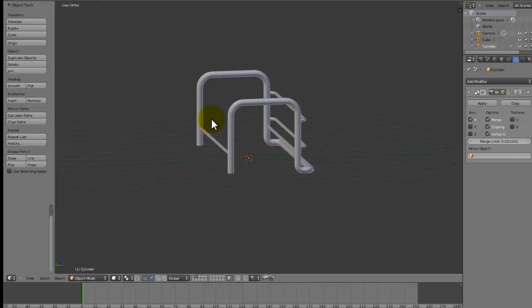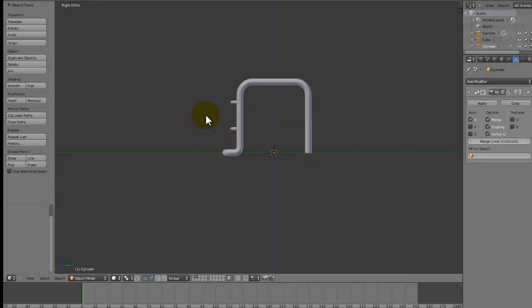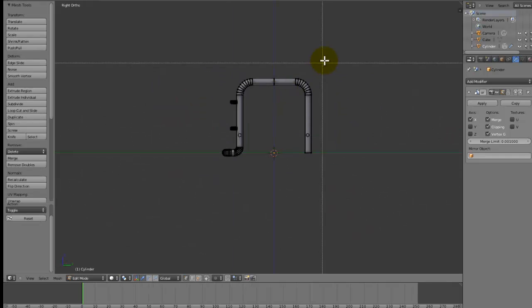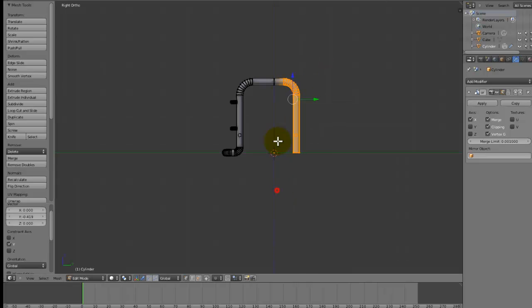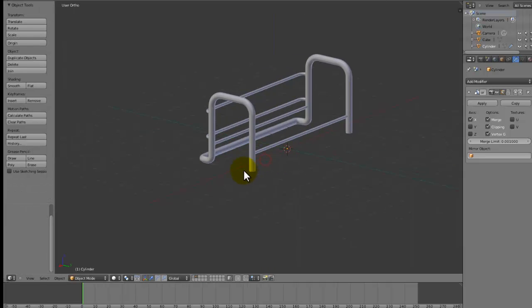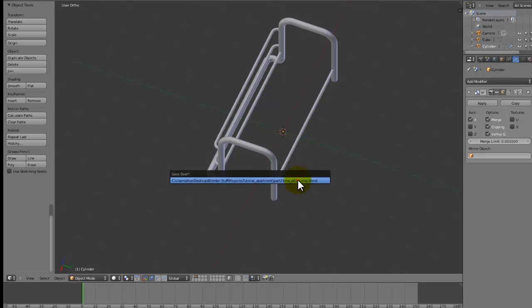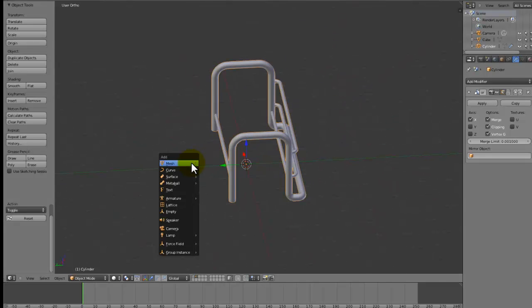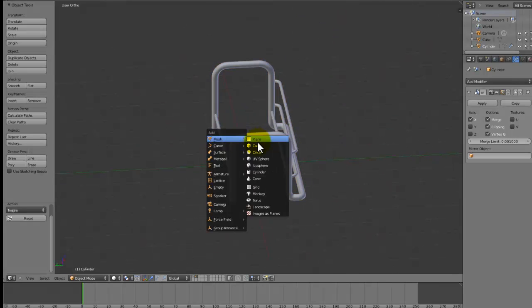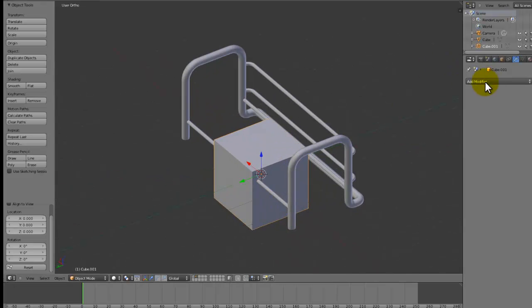We now need to make the cushion things. Might want to actually bring this in a bit, like that. Not too sure actually. Something like that. Okay. So now to create the cushions, it's quite simple. Just going to add in a cube, and we're going to.